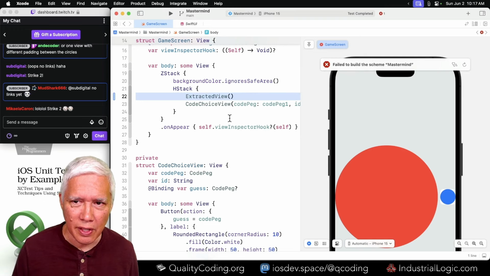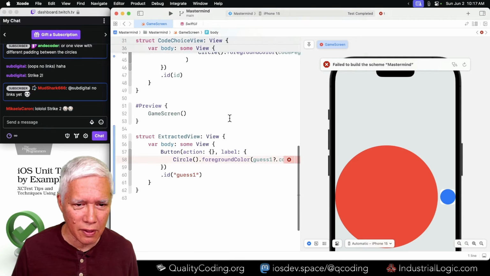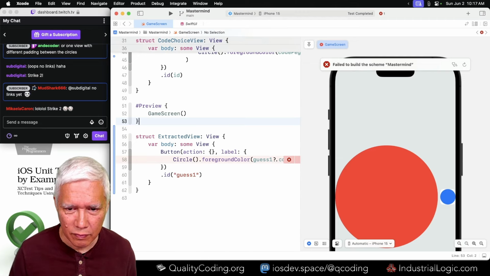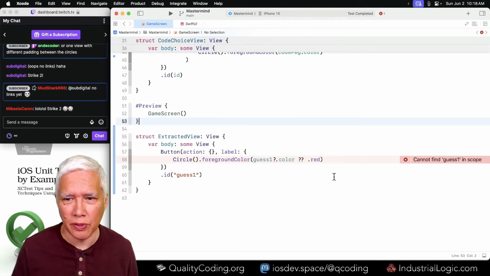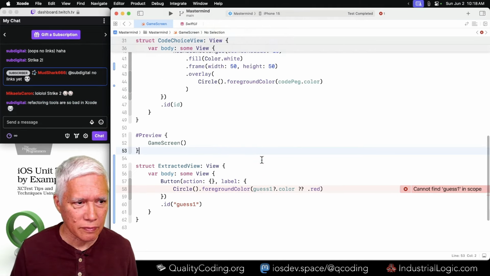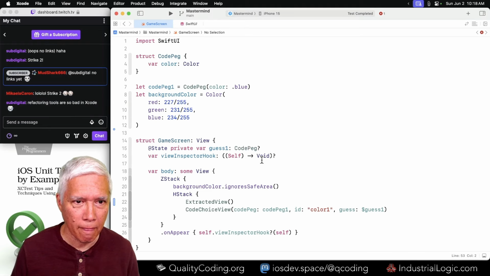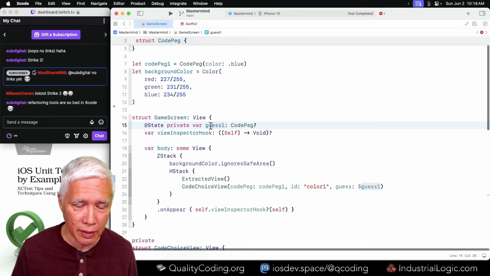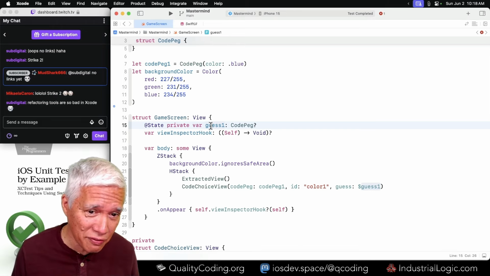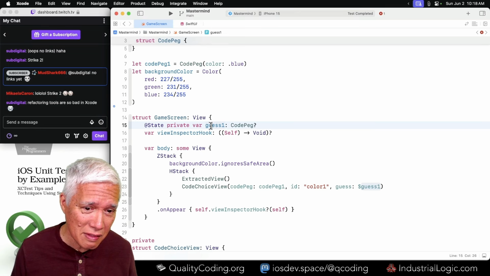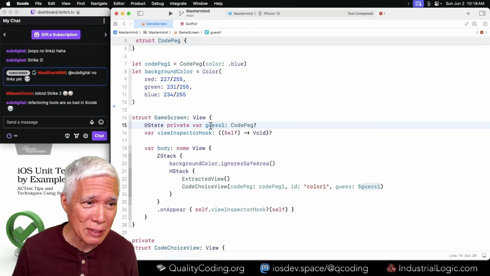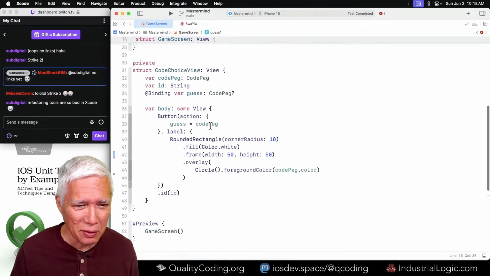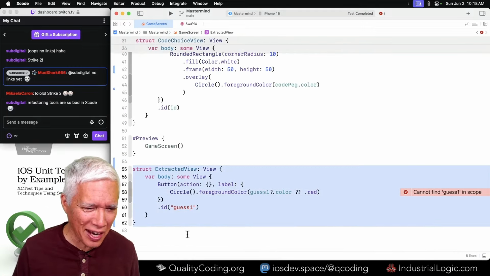And what? It's not going to give me a chance to name it? Trying to get the keystrokes. And guess one, it doesn't know what that is. Oh, that is out here. So that's going to have to come in as a binding. I kind of wish it figured that out. Oh, well. We'll do it by hand. We'll do it live.